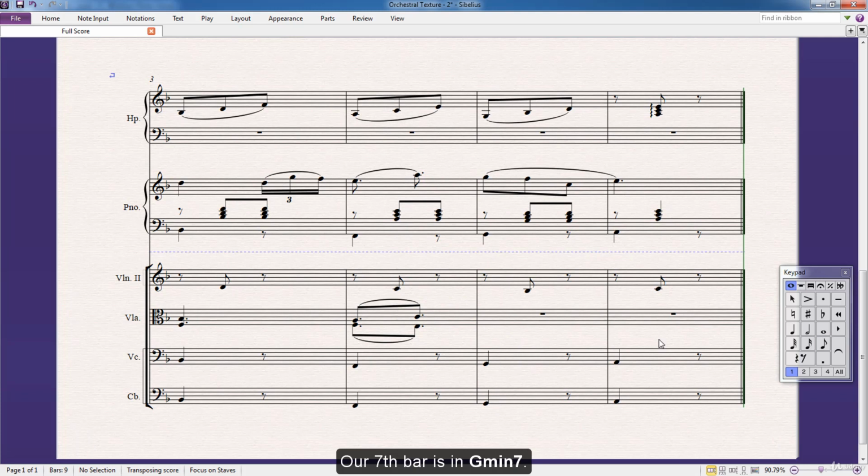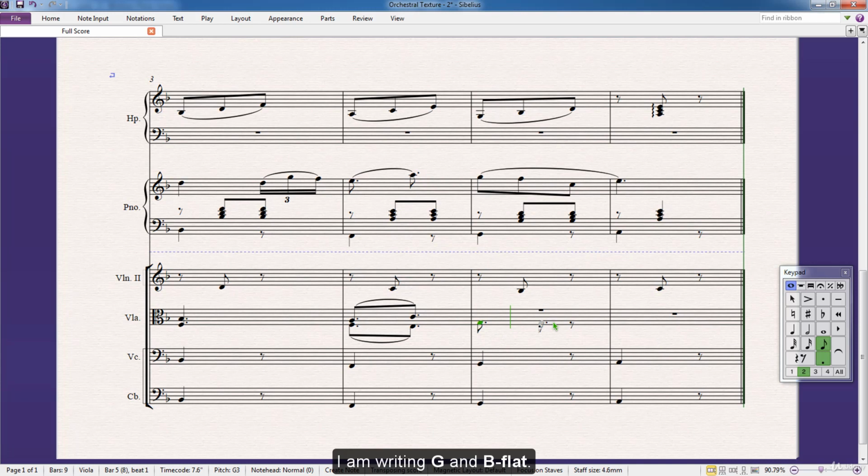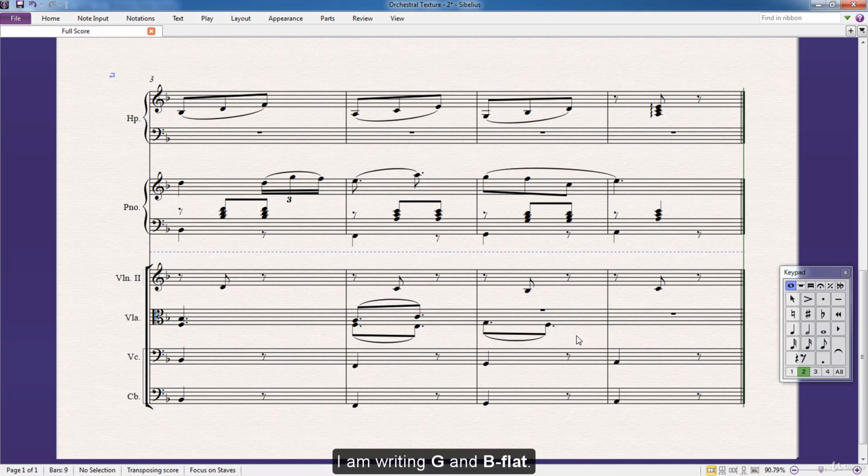Our seventh bar is in G minor 7. I'm writing G and B flat, then B flat remains unchanged, but the G note moves to F. Last bar is in A minor, so I'm adding E and A notes.